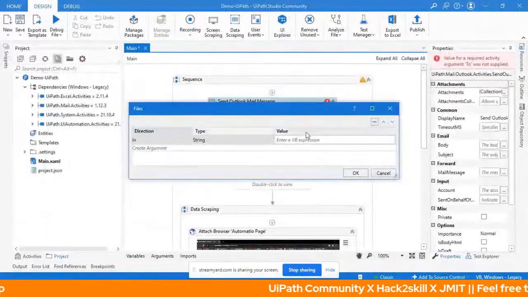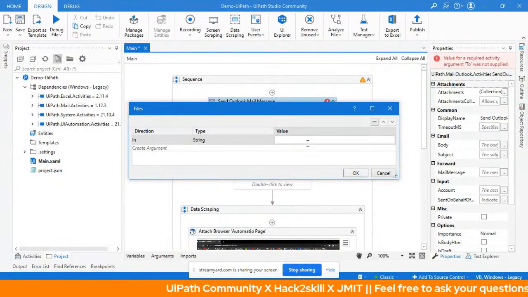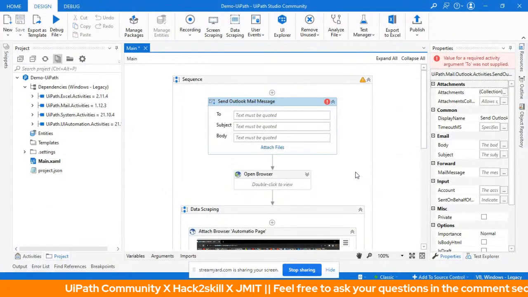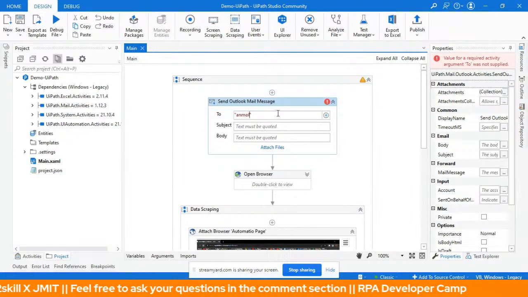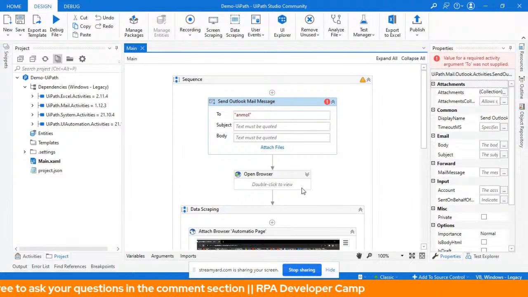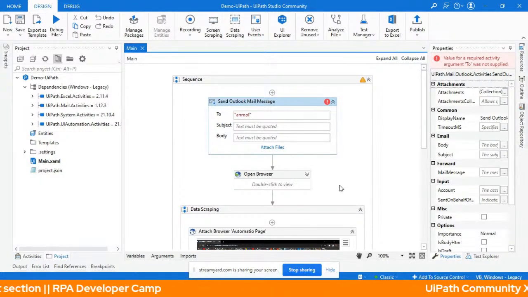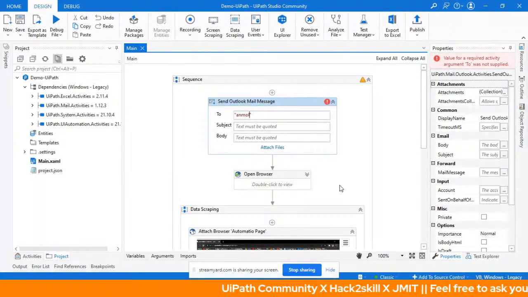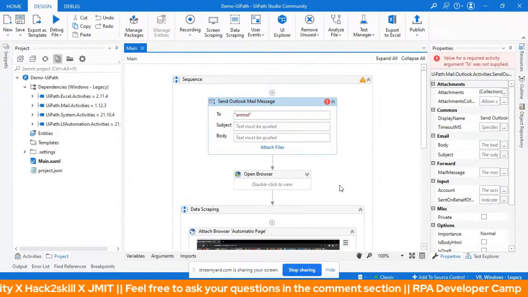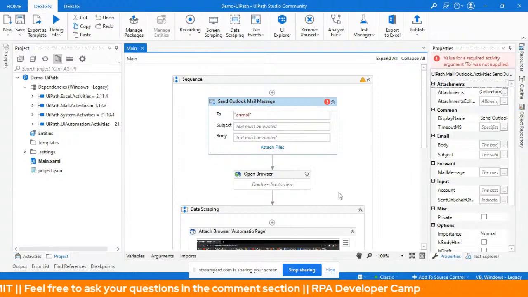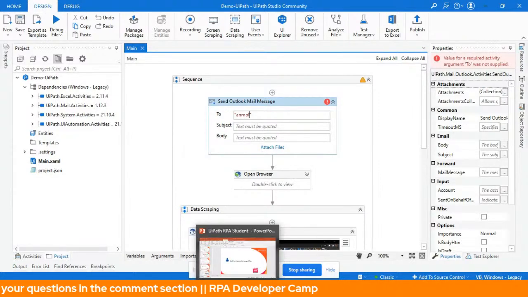Okay, so I can pass the file here, and click on OK. To whom do I want to send it? I can put in my email ID, my subject and body, and it will simply send that particular thing into my mailbox. So it is this easy to read the data from the web. It could also be from any shopping site or any website, and then you can filter out the data and send it via mail to anyone. So this is the first bot that we have created using UiPath Studio.